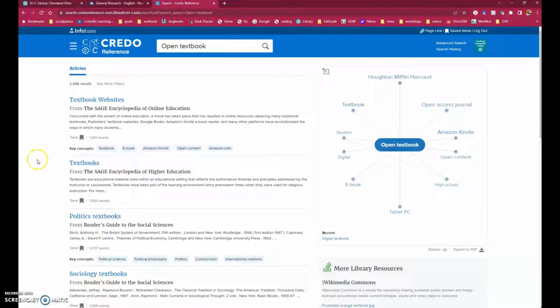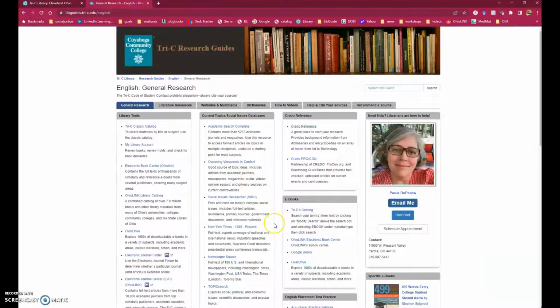All right, so this is for background information, just the beginning of your paper, or helping you narrow your topic and your focus of the paper. Once you have that, you can close the X and we're right back where we were.